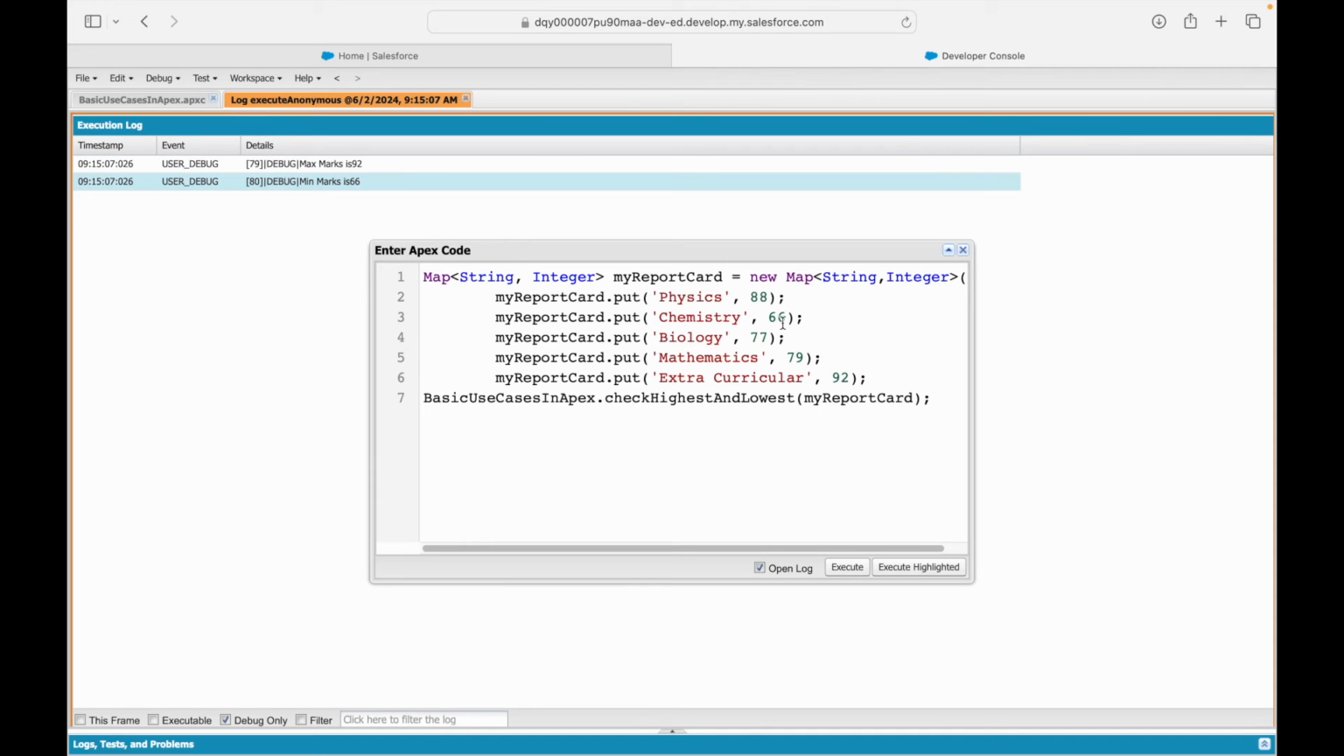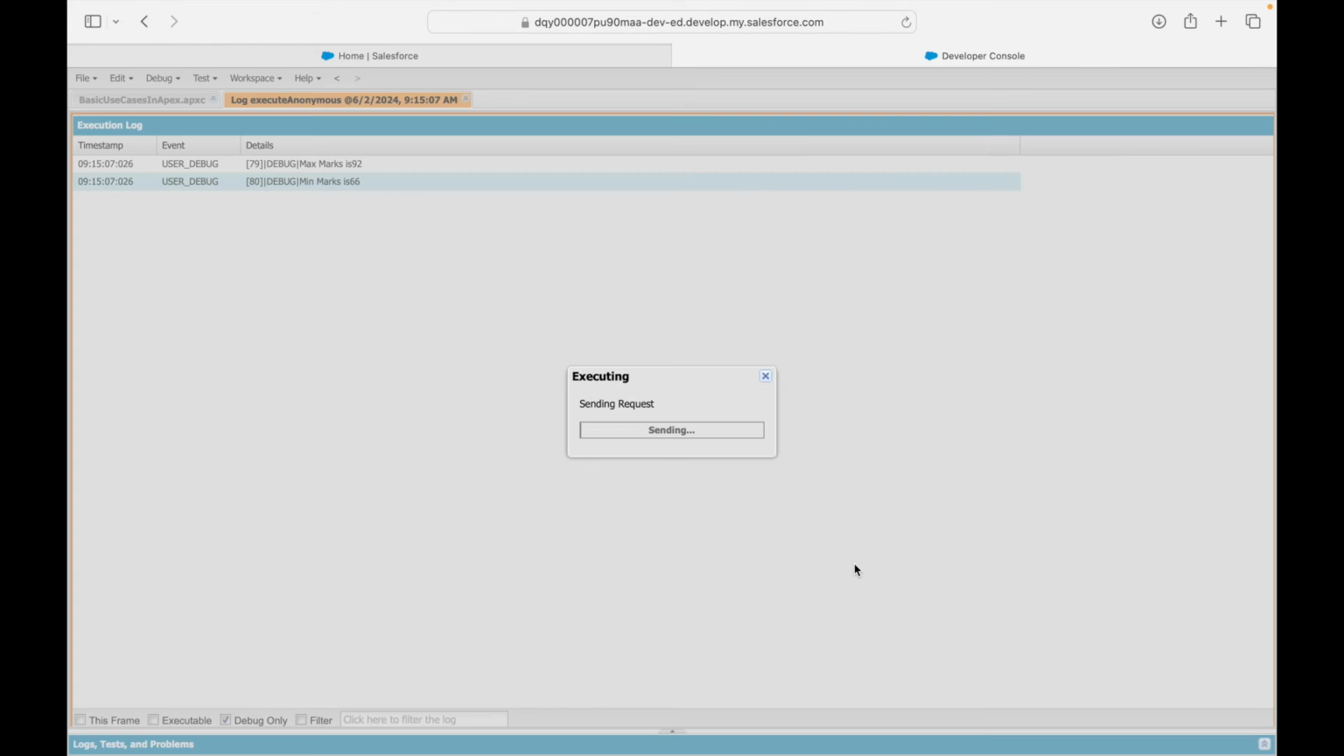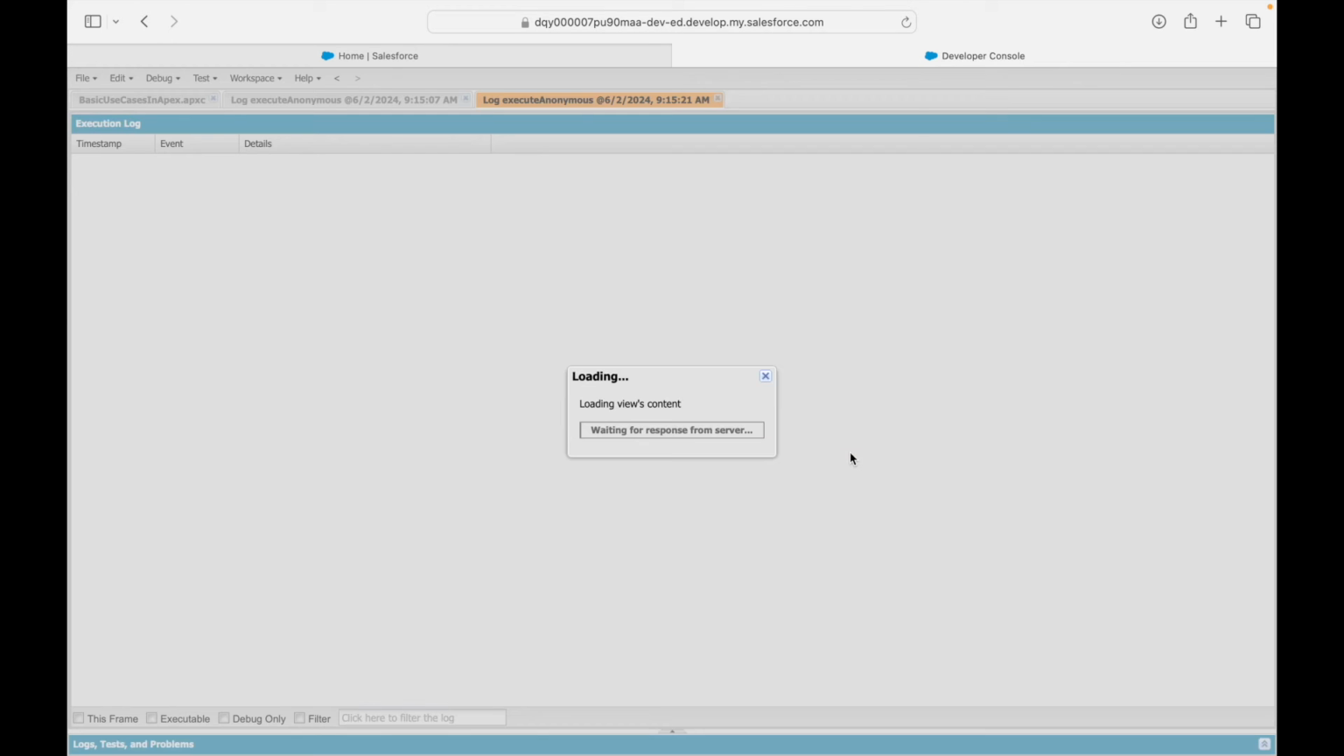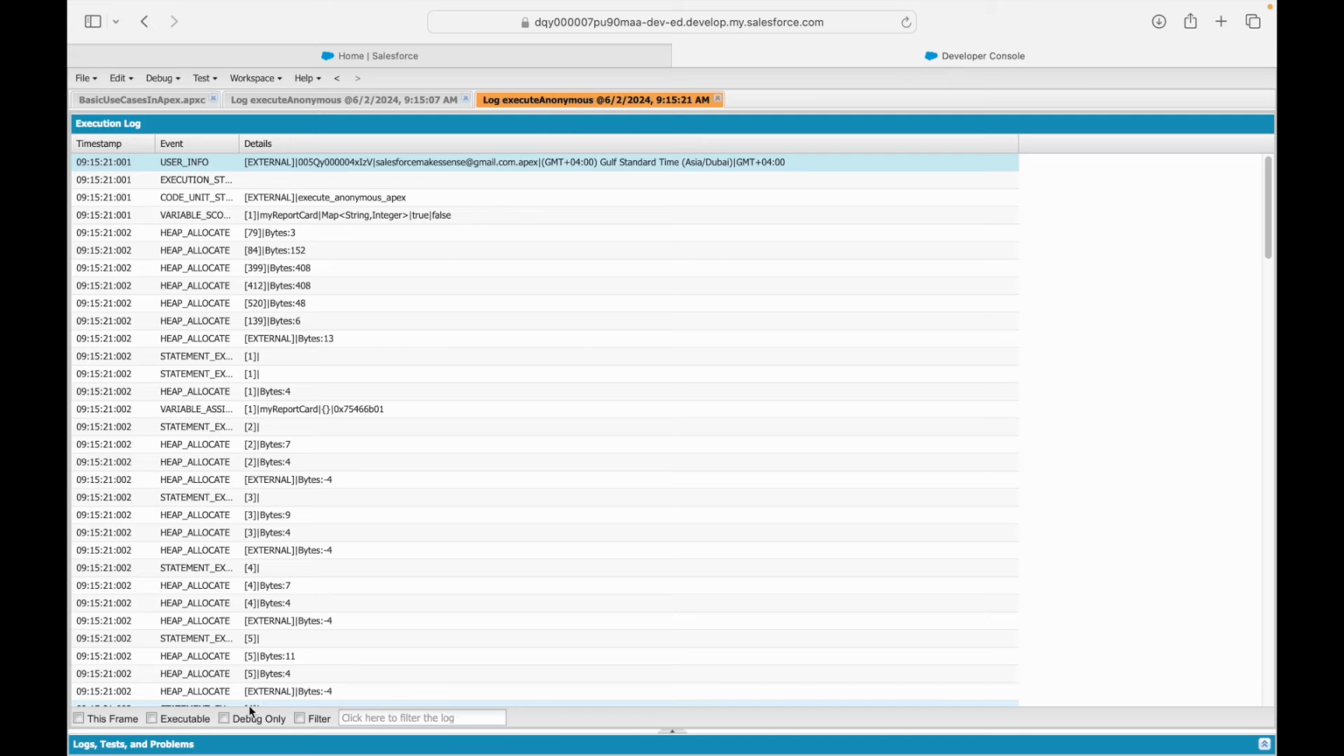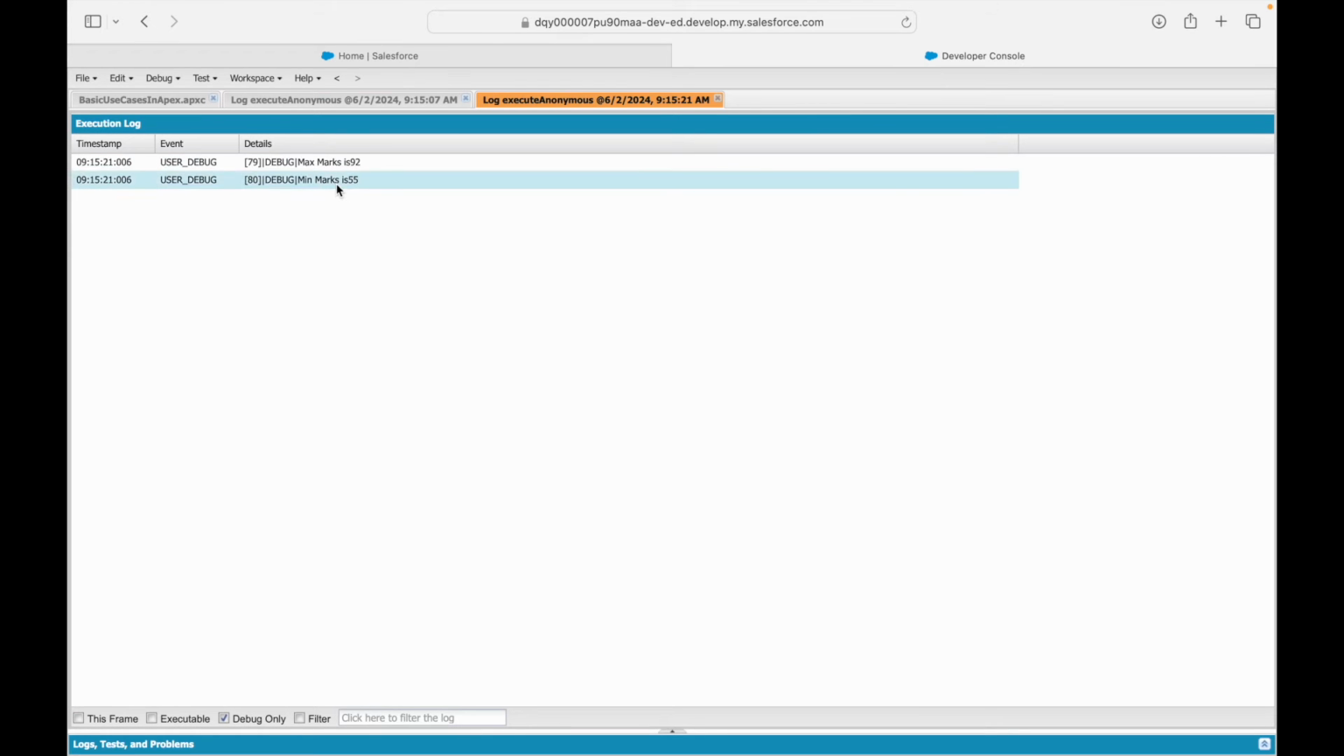Let's make one more attempt. So let's say physics is something that we don't have any idea about. So let's say execute. This time max mark should be 92, minimum should be 55. Let's test it out. So minimum is 55.